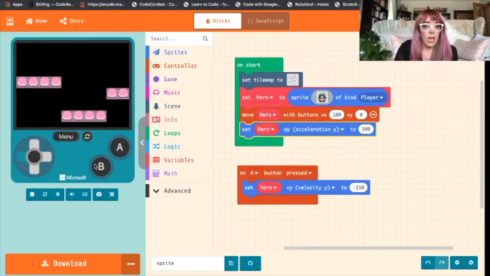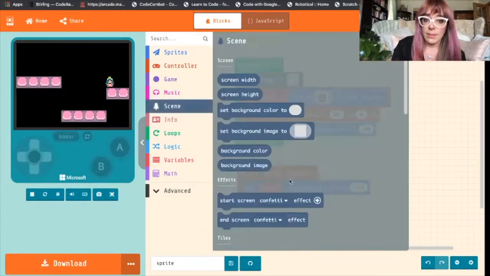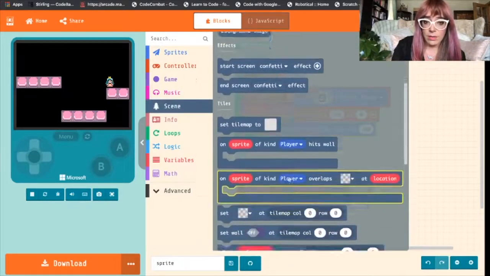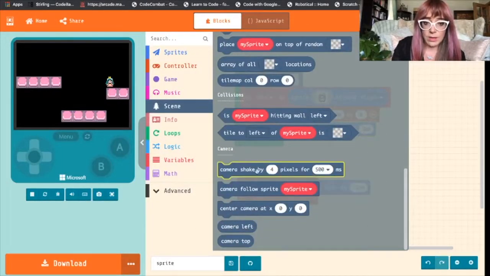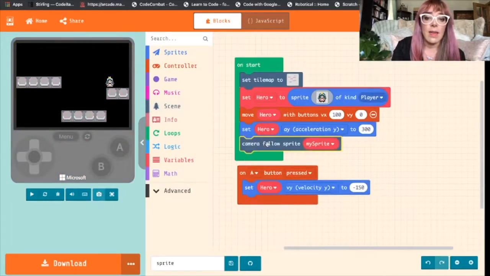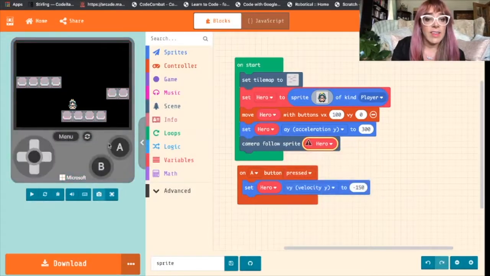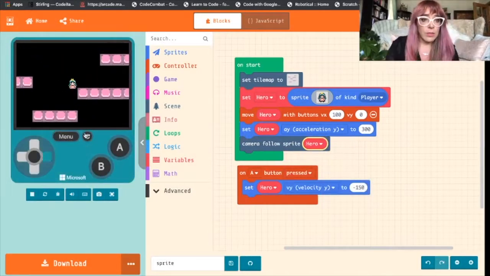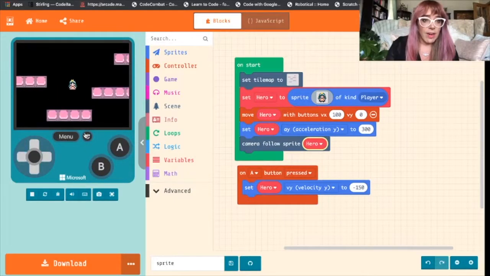But she's gone. So we want our camera to follow her when she moves around the scene. And we do that by coming back to scene, scrolling down until we find camera. We are going to choose camera follow sprite. Drop that under there. Change this to hero. Let's see what happens. So she moves, she jumps, she moves around. Great.